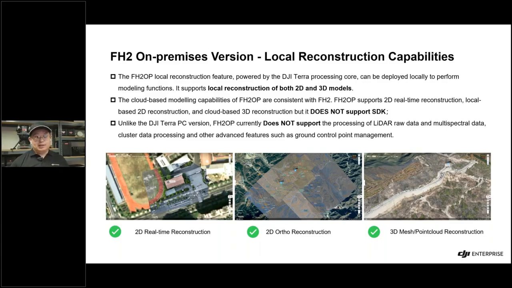To be noted, this is not similar to the Terra API. This does not support SDK, and compared to the Terra PC standalone software, the on-premises local reconstruction functionality does not support processing LiDAR, raw data, and multispectral data at this moment.